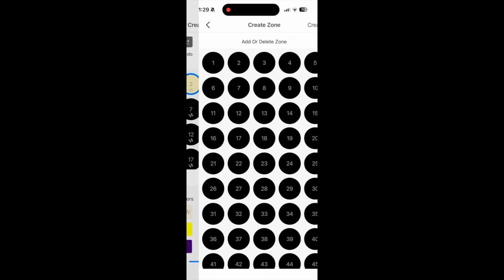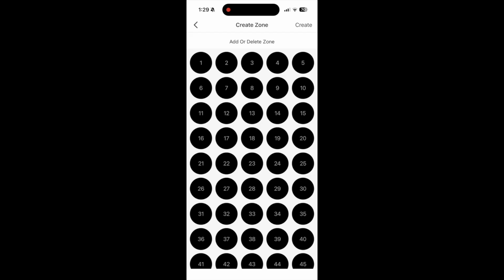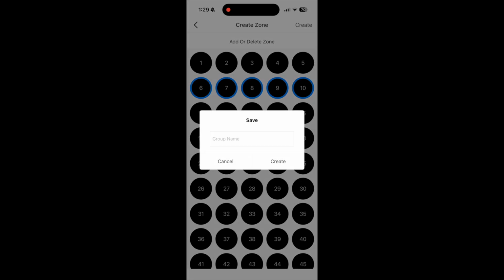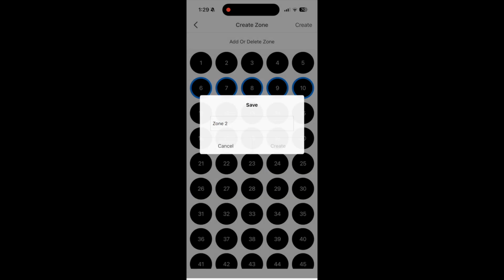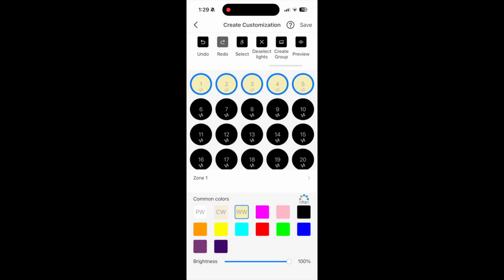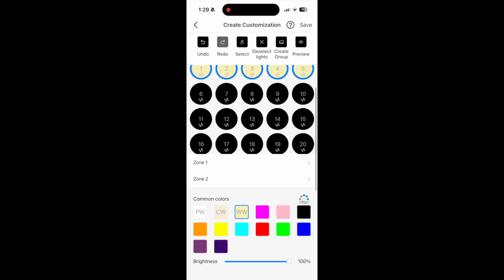So I'm going to go ahead and choose lights. Let's go just 6 through 10 here. Give it a name. Call this one Zone 2. And then hit Create. Now you'll notice on the bottom here, if I were to scroll just on the bottom, there you go, Zone 1 and Zone 2. There's my Zone 2.